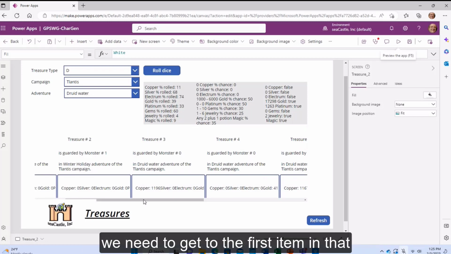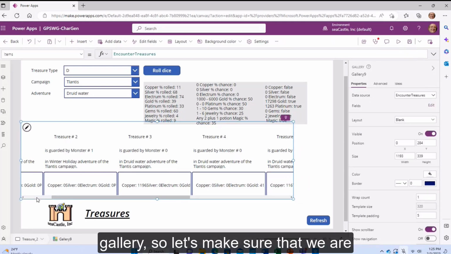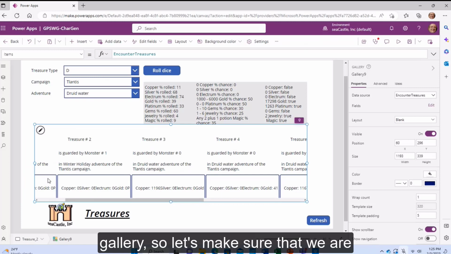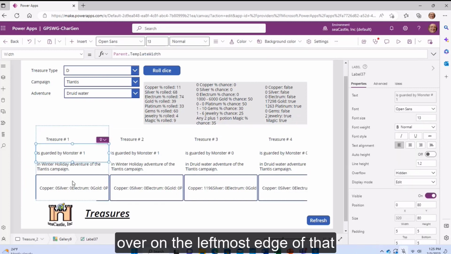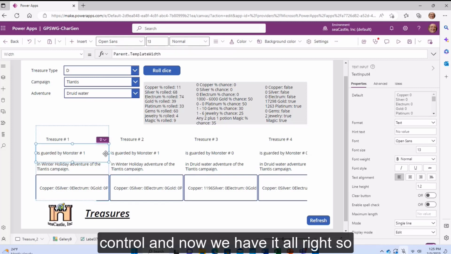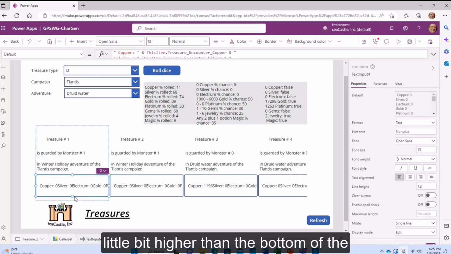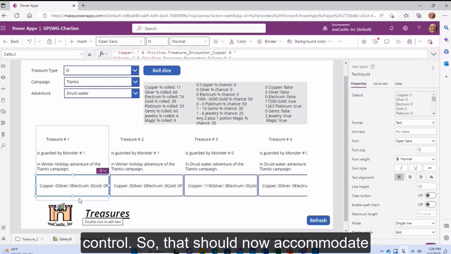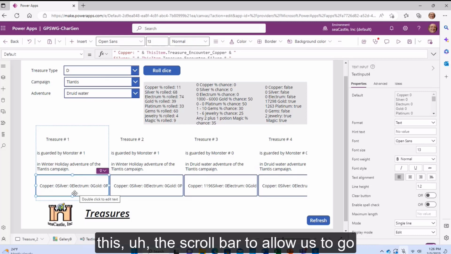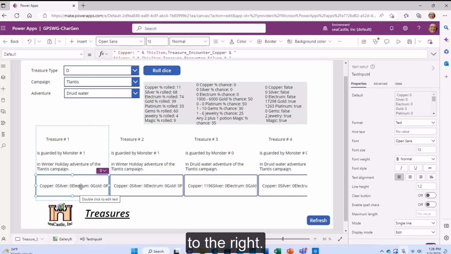Number one, we need to get to the first item in that gallery. So let's make sure that we are over on the leftmost edge of that control, and now we have it. All right, so this text input, we need to make it a little bit higher than the bottom of the control, so that should now accommodate the scroll bar to allow us to go to the right.